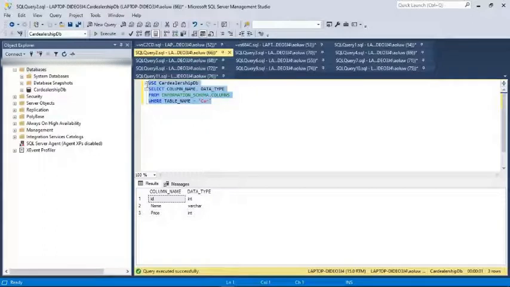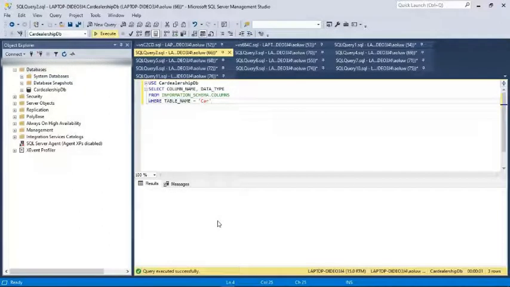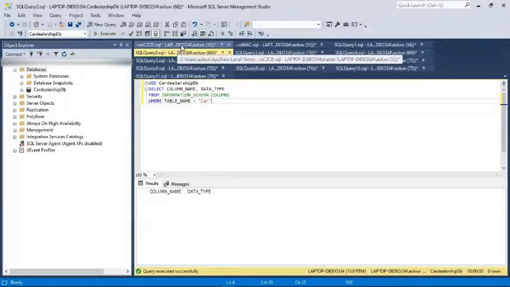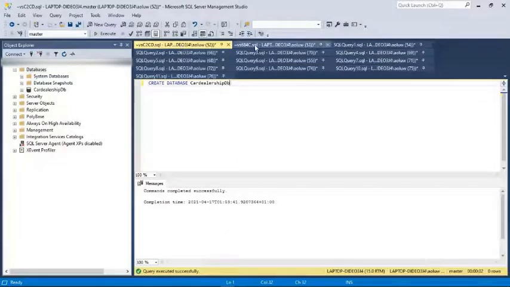What we're trying to do here is use car dealership DB, the database we created. Select column name, data type from information schema dot columns where table name equals cars. We're just trying to see all that we've created, and running this executes it. Let me go back to car dealership DB.